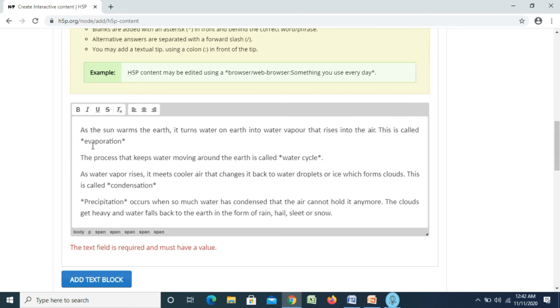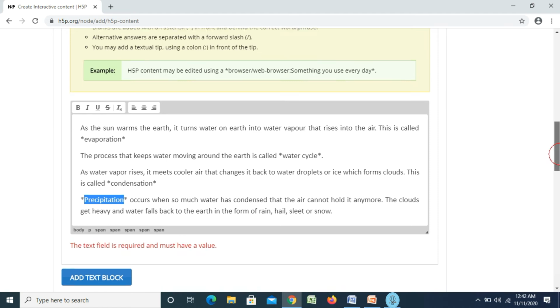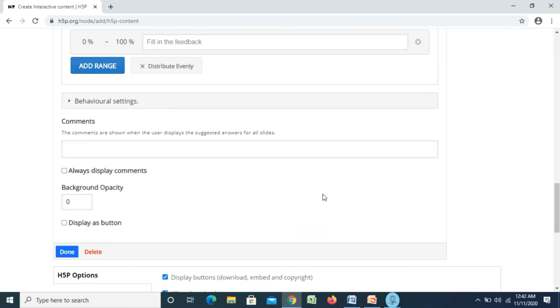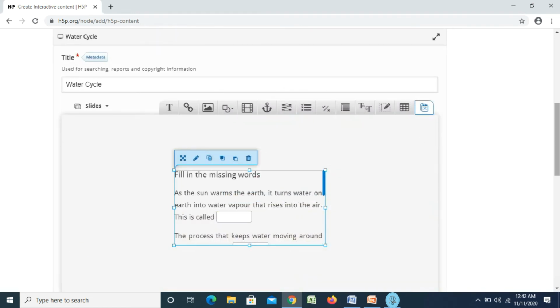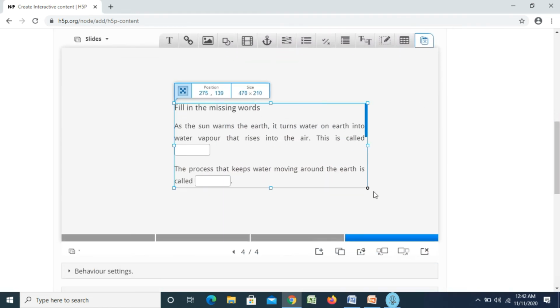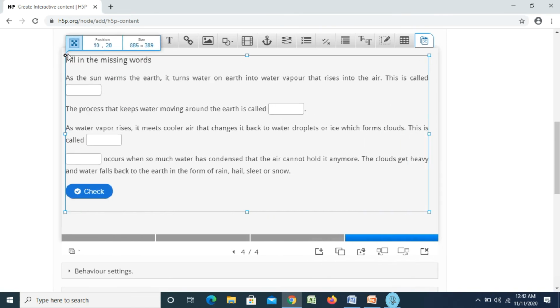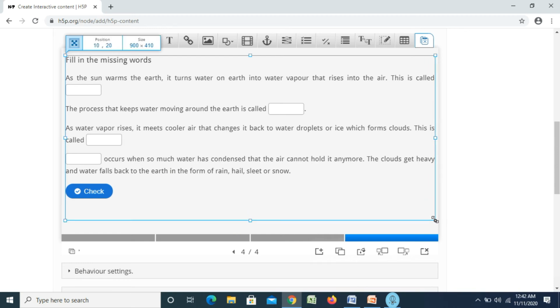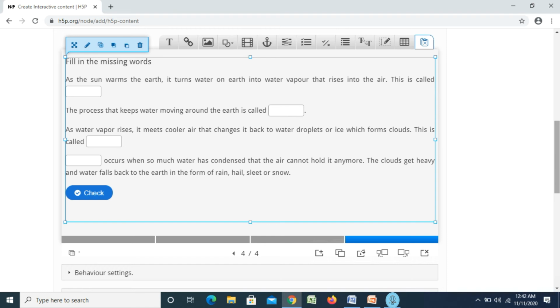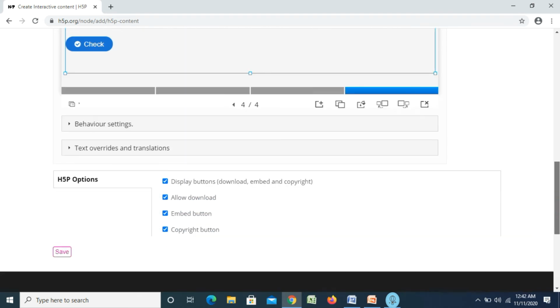Now if you see here the word evaporation, water cycle, condensation and precipitation are put in asterisks, means this will be available as blanks in this fill in the blanks exercise. Scroll down and click done. I'll drag its corner to place it at proper position. Now I have finished adding slides to my course presentation. So I'll click save.